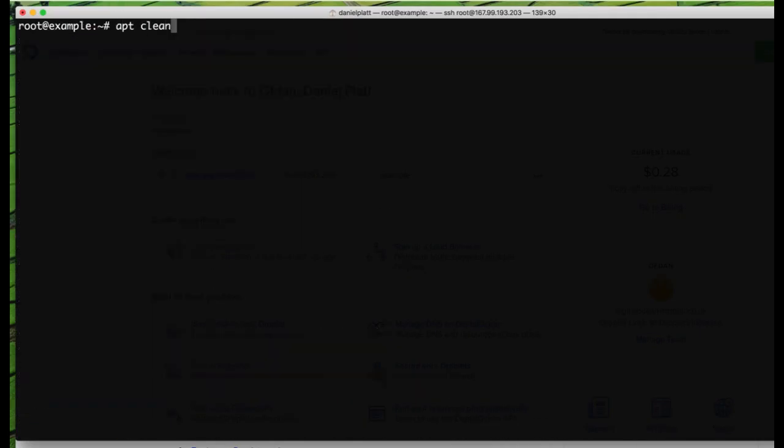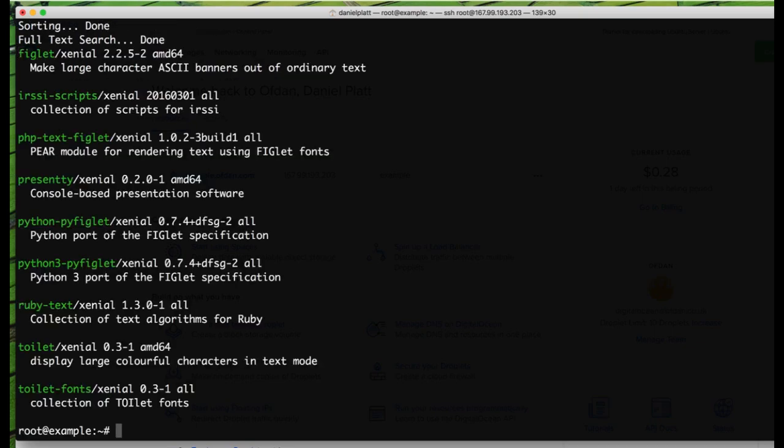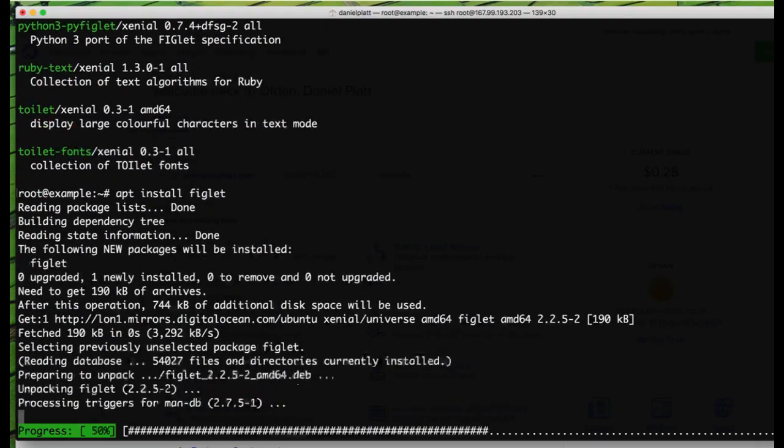You've also got apt clean, but we haven't really downloaded or installed anything, so there's nothing really to clean. If you want to search for any package, then you have apt search. It will basically do a plain text match and try and find as much as possible that matches. You can see the top answer there is actually Figlet, which is what I was looking for. And you've also got apt install, and that will install the application that you were looking for.